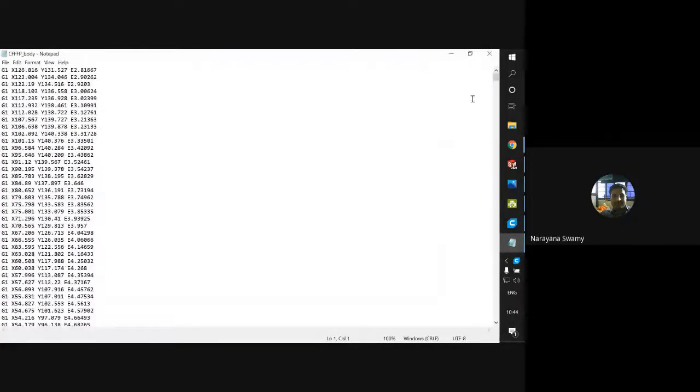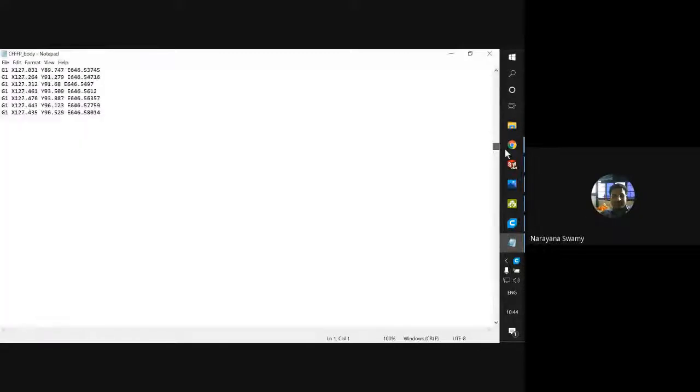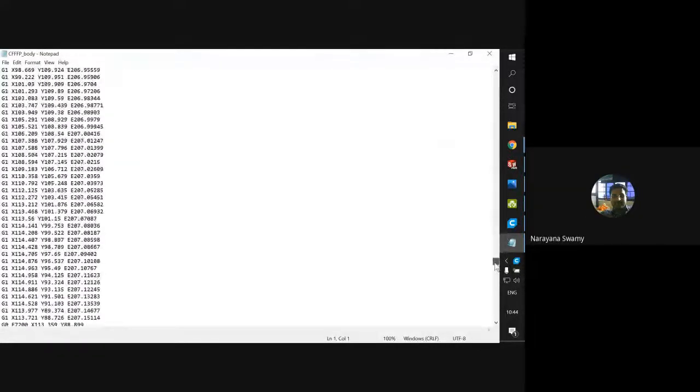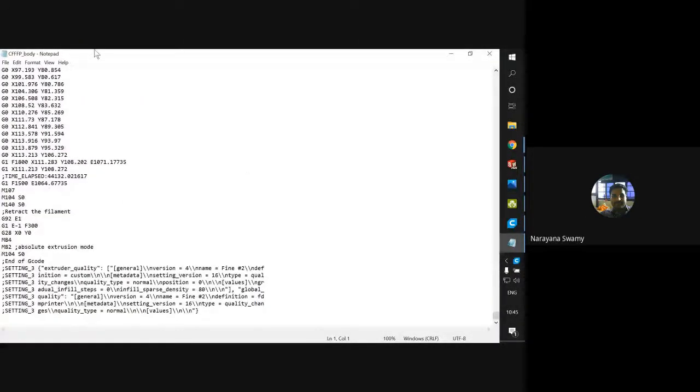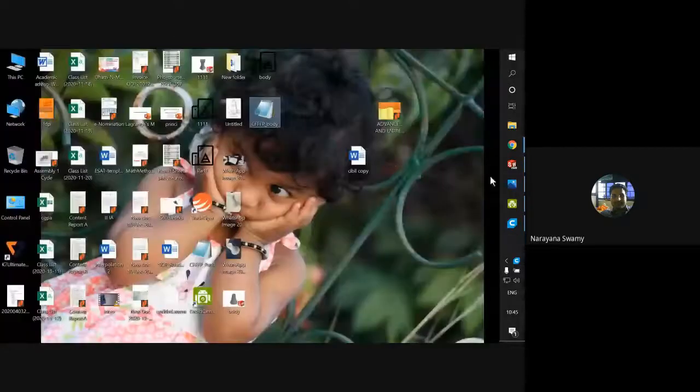If you go through this file, there are thousands of lines, for each layer. This file we are going to save to the SD card, which we are going to load into the machine.